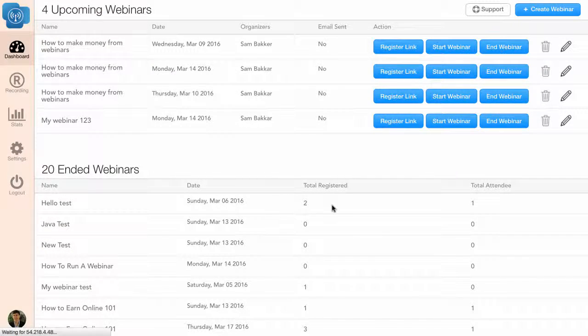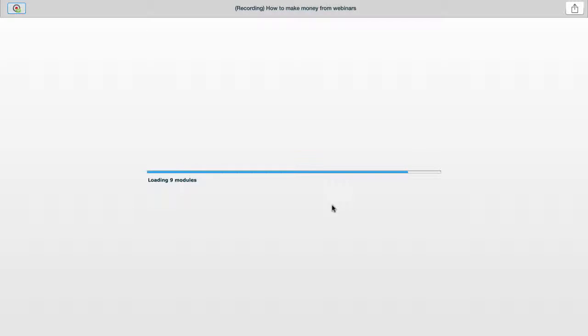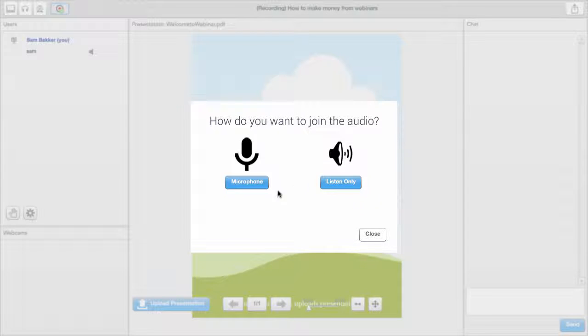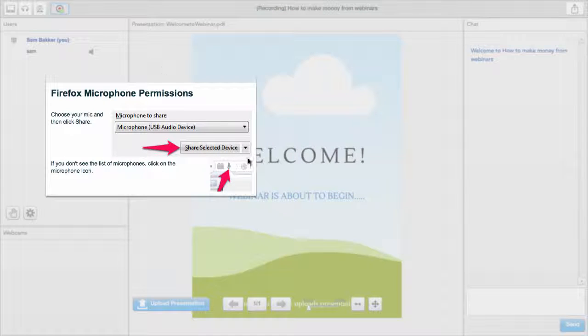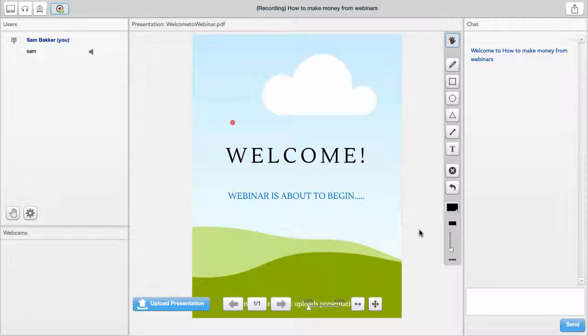Now I'm using Firefox to log in and start the webinar. It's going to take us through the starting process right now, and I'm just going to wait for it to load up. Connecting to the server, loading the different modules. And here we are. We're going to obviously go on the microphone. We're going to click share my microphone, and now it's loading up all the different devices.